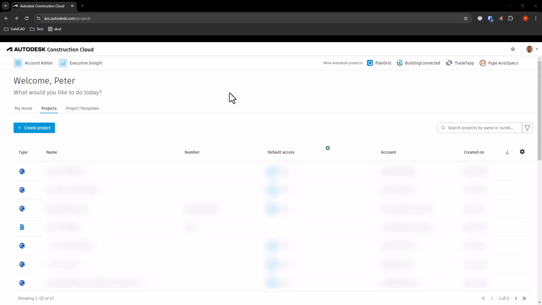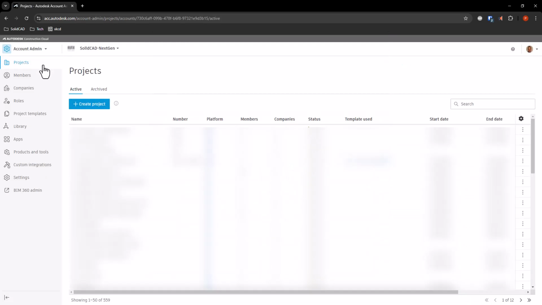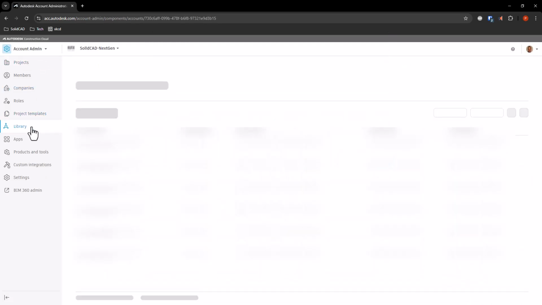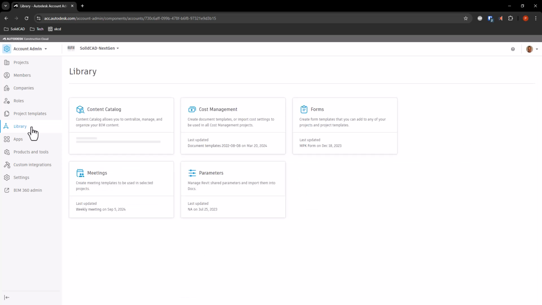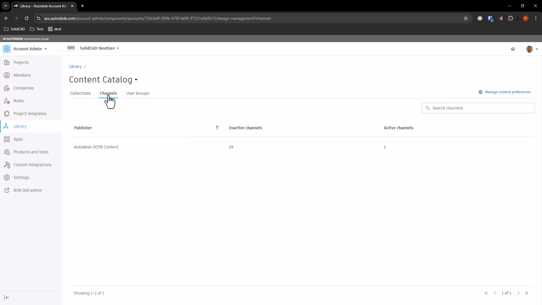To set up the content catalog in ACC, we first need to come to acc.autodesk.com. From here, we can come to our Account Admin portal, under our Library, and we can select Content Catalog. Under the Content Catalog, we'll be able to see all of our collections, channels, and user groups.